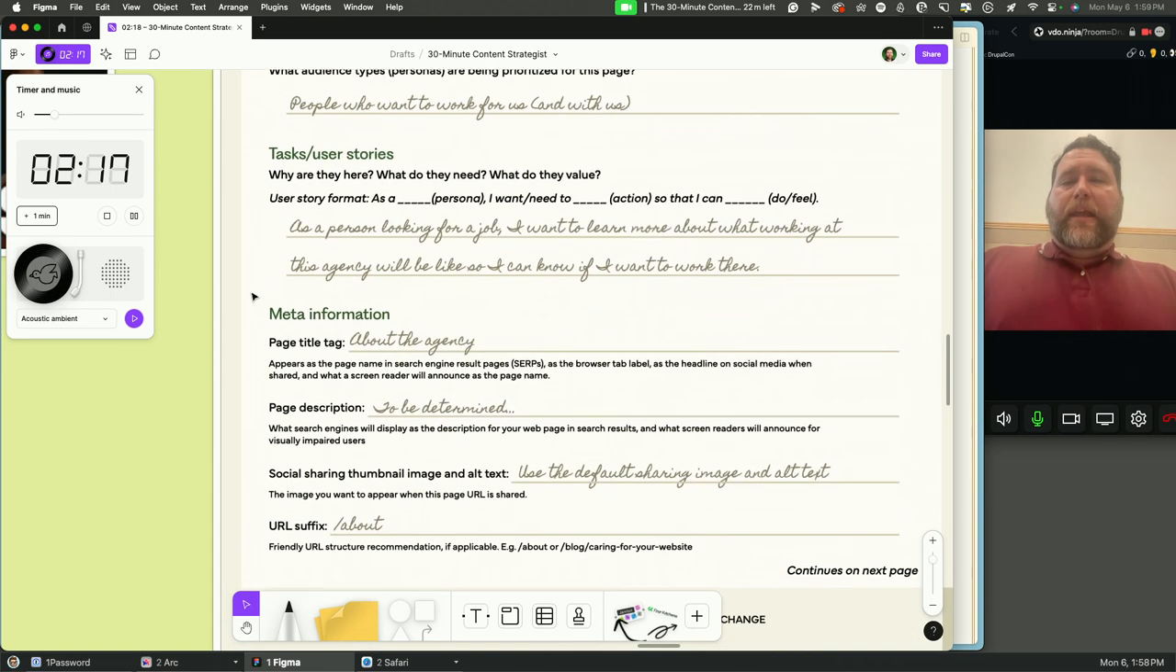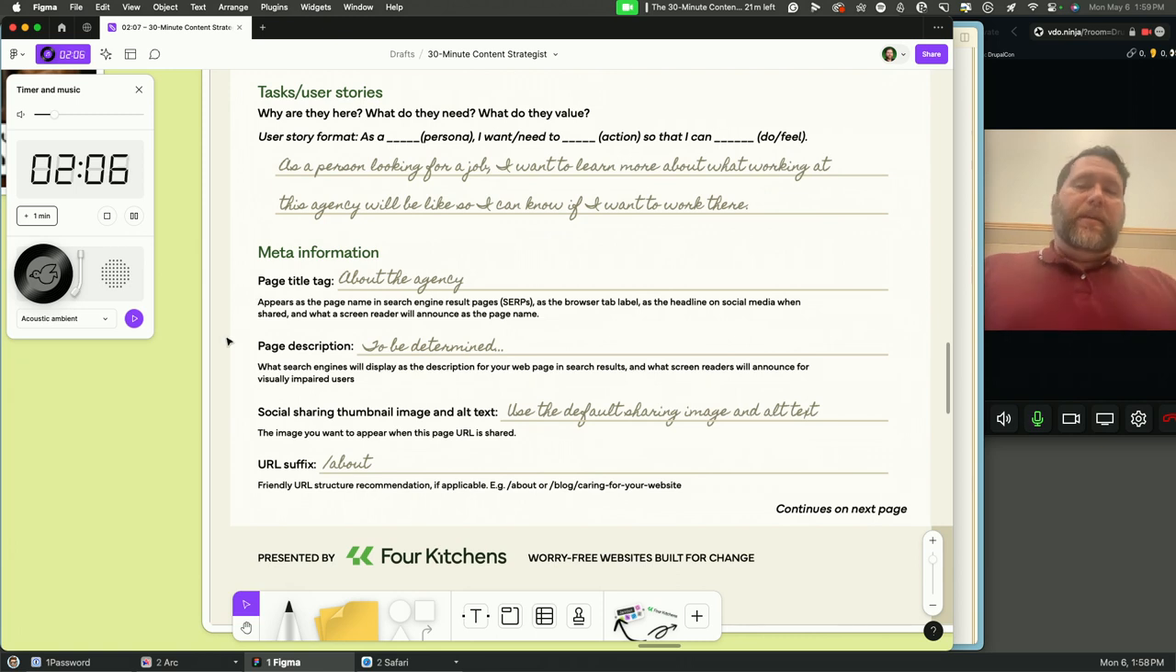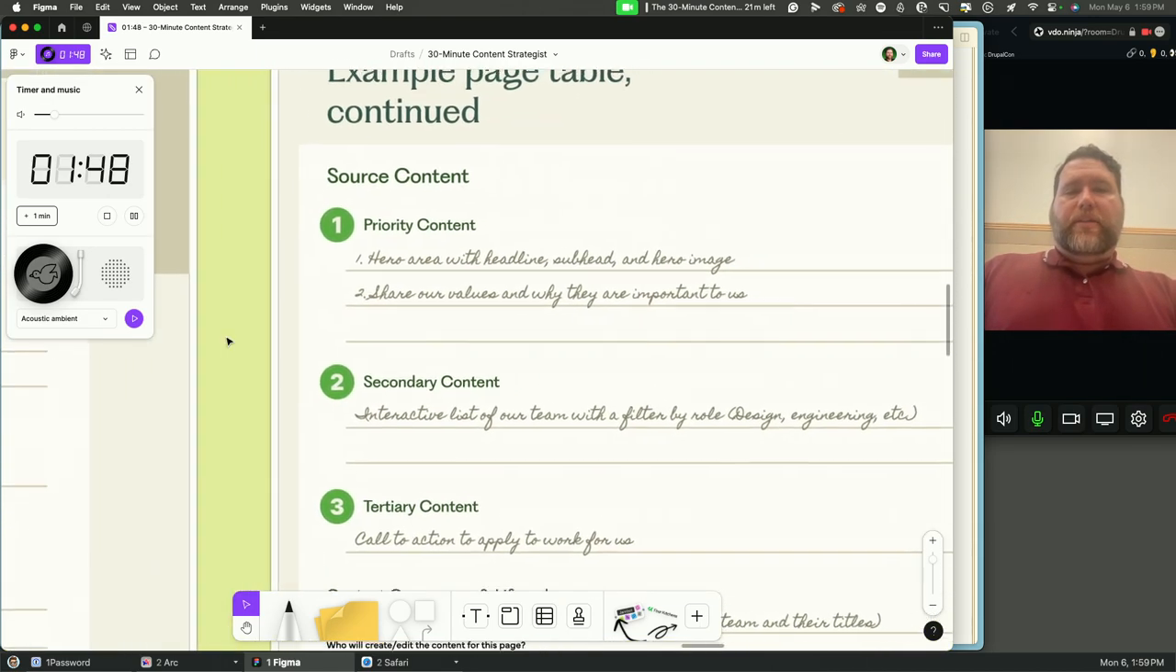So our user story for it: as a person looking for a job, I want to learn about what working at this agency will be like so that I know if I want to work there. And then meta information: page title tag, about the agency; page description, to be determined, which is perfectly valid, sometimes you answer questions later. Social sharing thumbnail, use the default image and alt text. And then the URL suffix should be /about. All right, and then we go into the content.